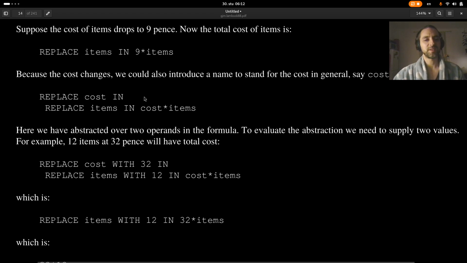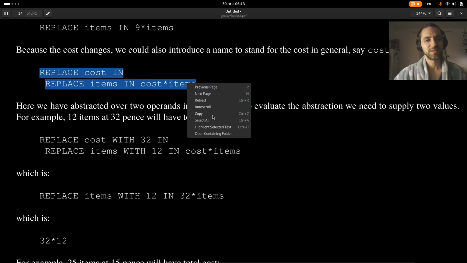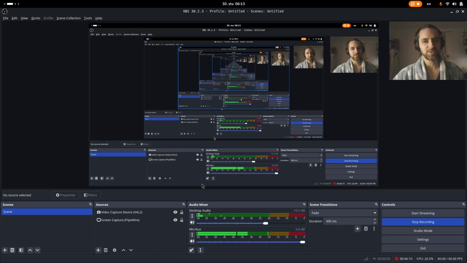I guess you could use this with A and B. Replace cost. It's like let A in, let B in A plus B. Here we have abstracted over, and outside you can give the values. I'm not sure how you write this, but this would be a nice way to show this.